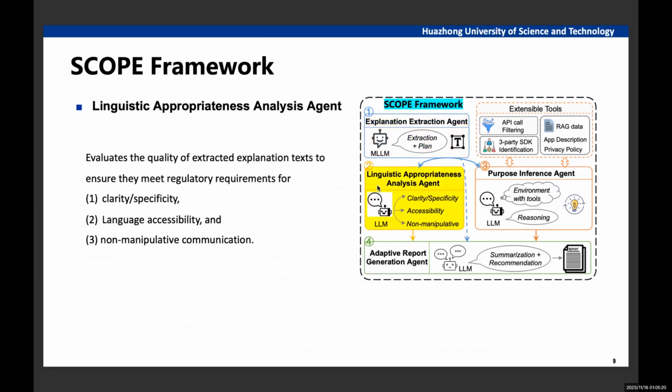Then the linguistic appropriateness analysis agent evaluates the quality of texts to ensure they meet regulatory requirements for clarity, language accessibility, and non-manipulative communication.